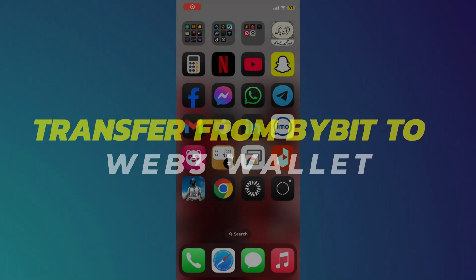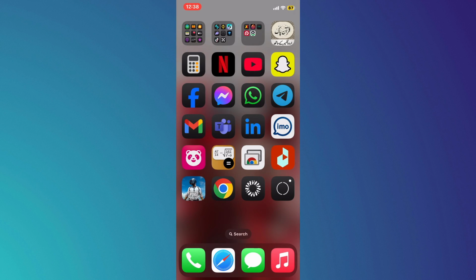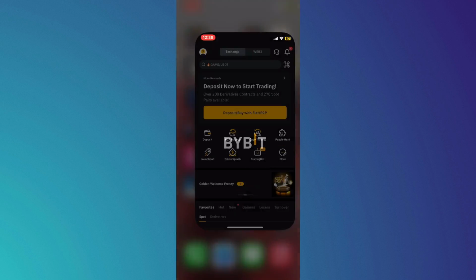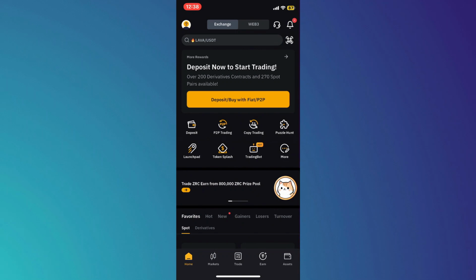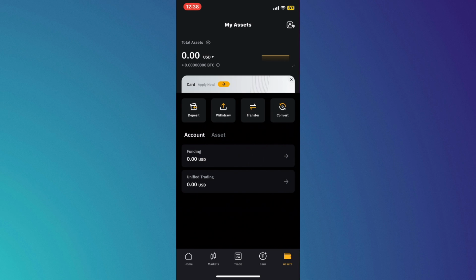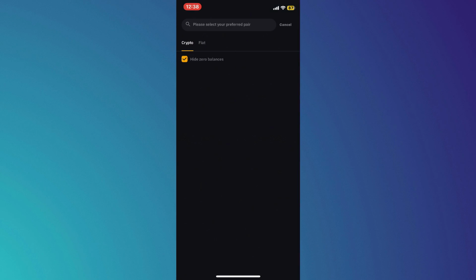Alright, let's begin. First, open your Bybit account and log in. Once logged in, you will see several icons at the bottom, including Home, Markets, Trade, Earn, and Assets. Click on the Assets icon. Now, look for the option that says Withdraw and click on it.